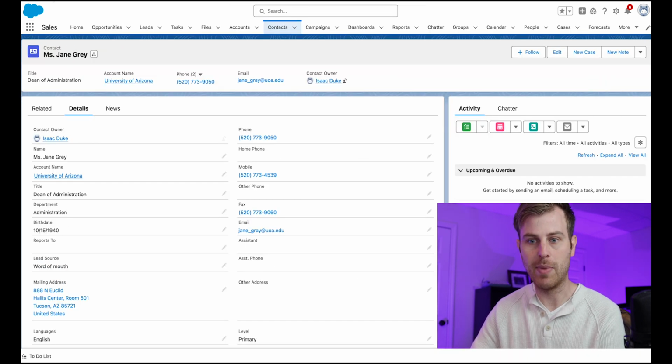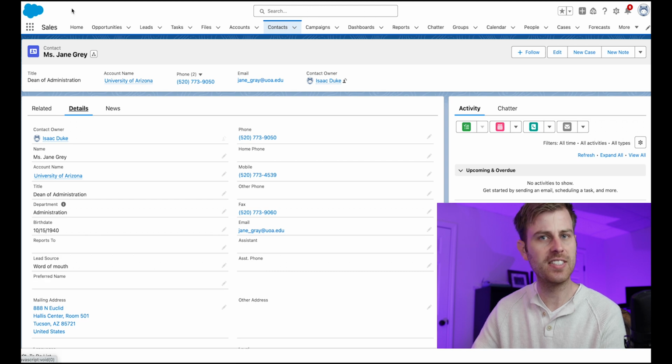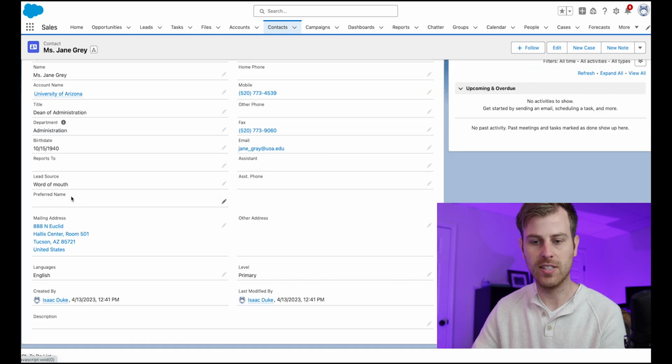We will navigate back to contact and we'll need to give it a second. Sometimes it takes a minute to 10 minutes to update the page layout. And now we can see here on this contact page, there is a preferred name field that I can edit.